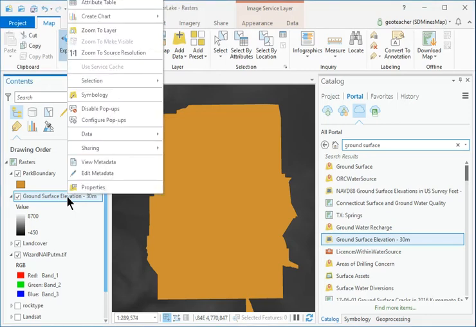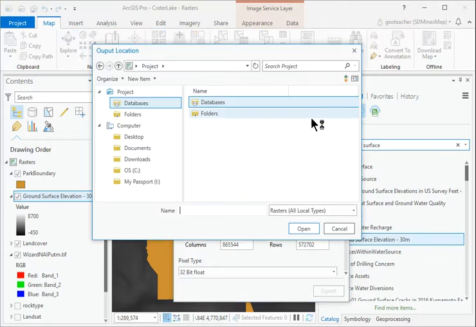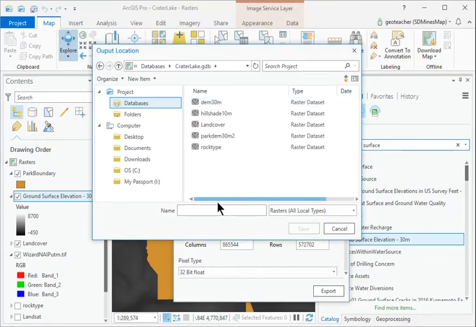In Contents, right-click the ground surface elevation layer and choose Data, Export Raster. For the output raster, click the Browse button and navigate into the Crater Lake Home Geodatabase. Name the output raster ParkDEM30M.